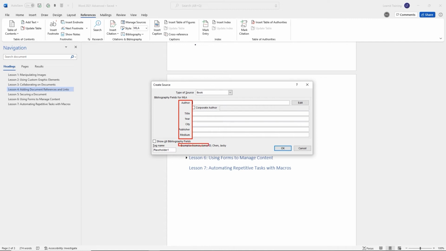On the bottom, if you need some more guidance, it gives you an example of what each field is asking for. So here is the author. I'll go ahead and just type in my name. And the title, I'll just put a Word Advanced 2021. The year is 2021. The city, I'll put Atlanta. Publisher is Learnit. And the medium, I'll just put it as a document. So I'll go ahead and click OK.